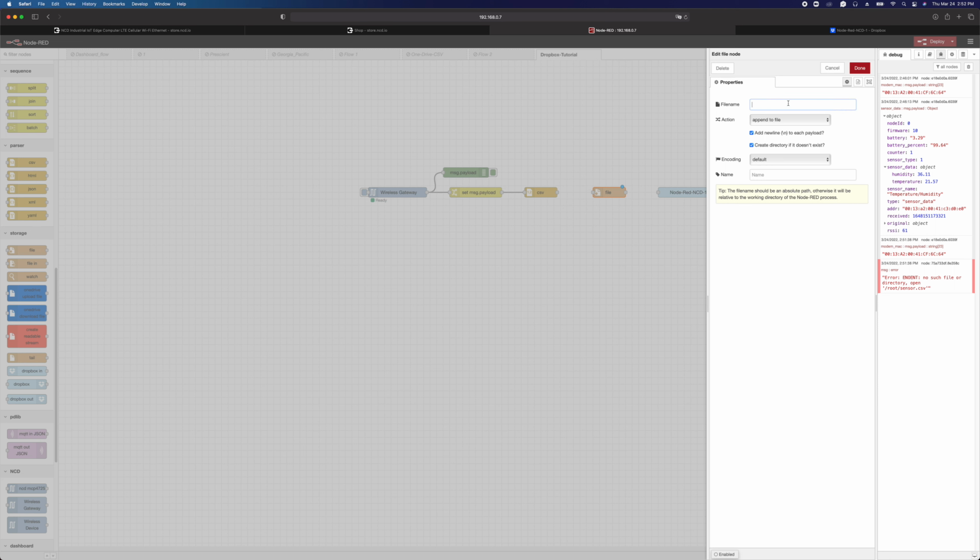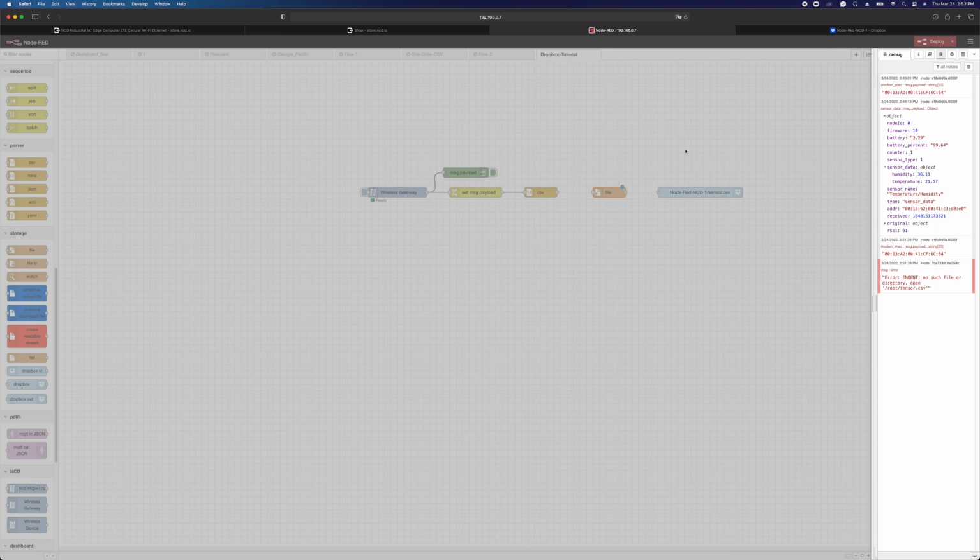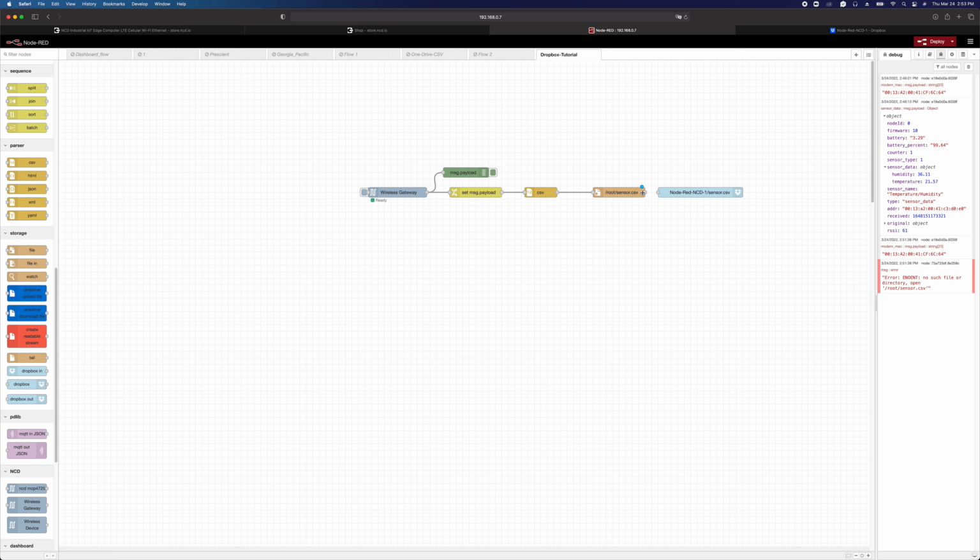Now we're going to give it a file name of /root/sensor.csv. And we're going to append to the file because every time that this flow runs, it's going to create a new CSV row. You can add a new line if you want to. That's up to you. Just depends on how you're ingesting it. I'm going to go ahead and say not to. Well, you know what? We'll just leave that checked. And that is all for that. So we will hook these nodes up.